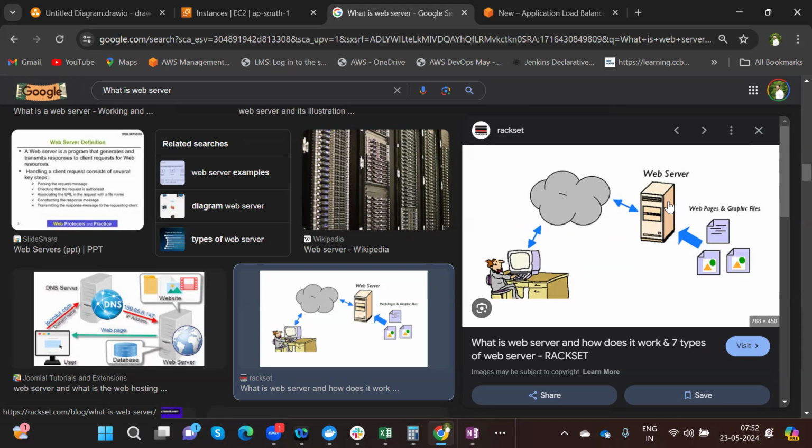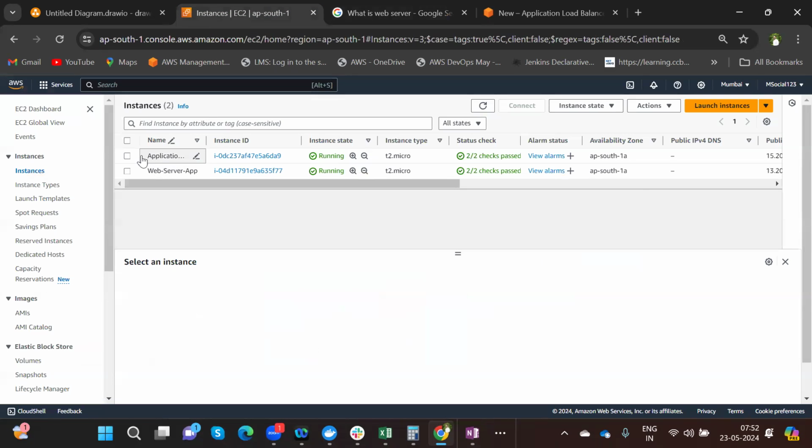We will have a class session regarding the three-tier architecture. There we will discuss what an application server is, what a database server is, and their functionalities. We'll discuss that later. First, try to understand the web server. So these are the functionalities of a web server. Now we have to convert this instance into a web server.